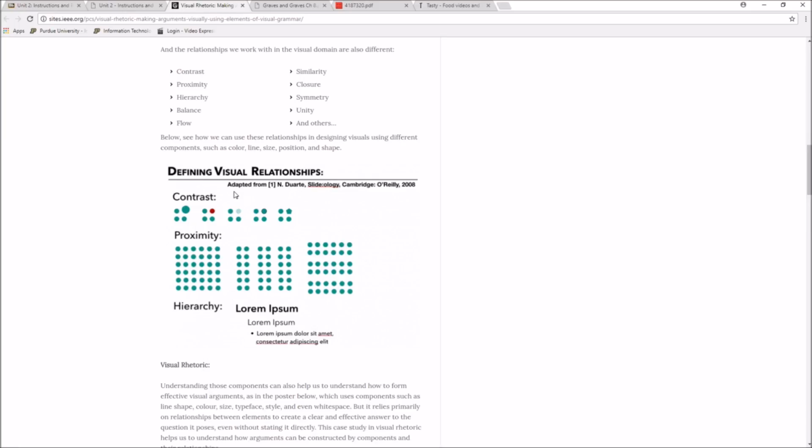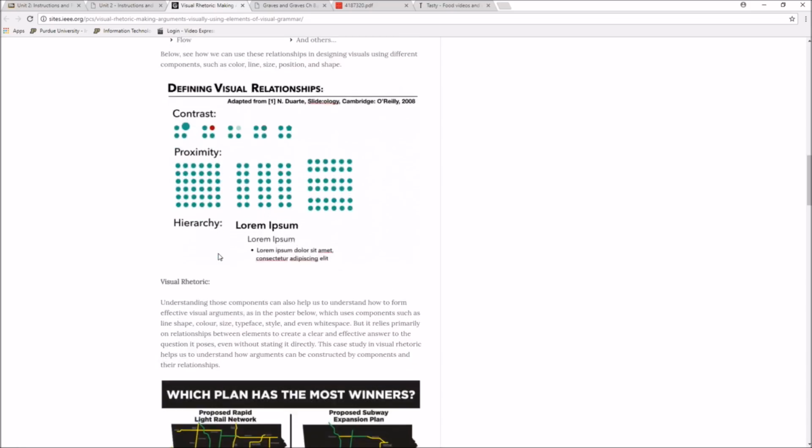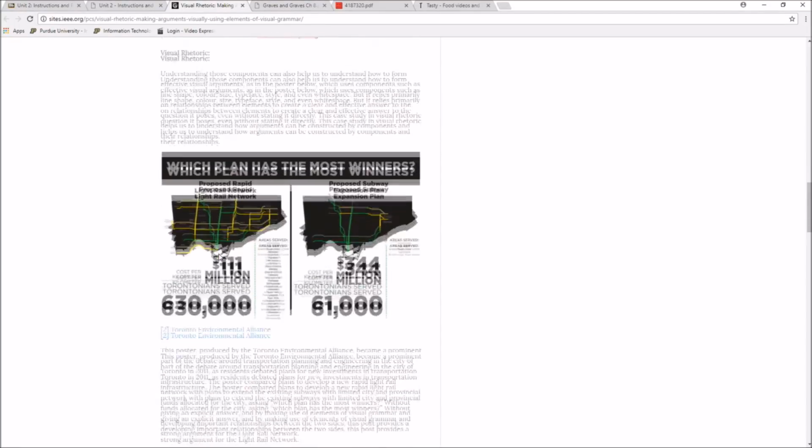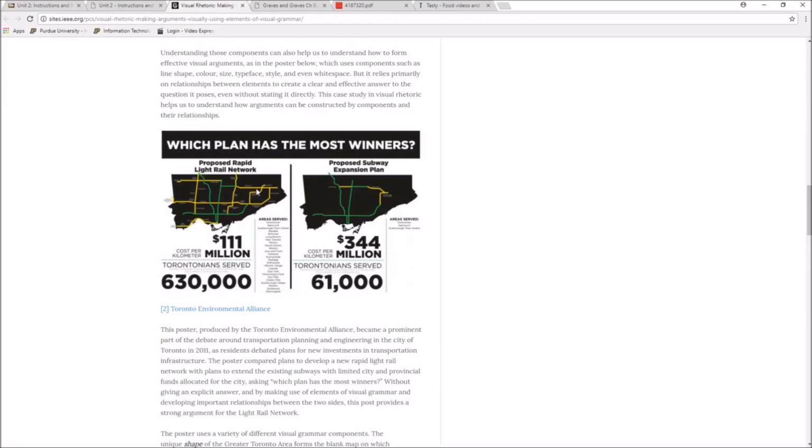They aren't just ways to make people want to read things. They are presenting an argument, and how you use both these components and these relationships of components together make different arguments. His analysis of the Toronto Environmental Alliance poster explains how this argument is constructed using these simple components and relationships in ways that are both obvious and subtle.